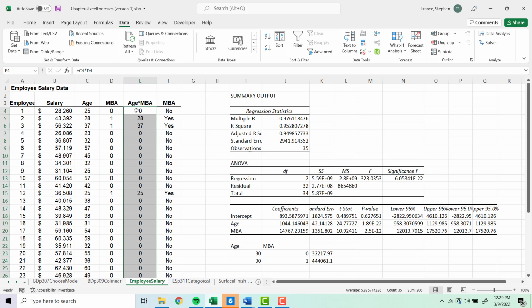What we have here is basically this interaction is going to be 0 with no MBA, but if there is an MBA, then it's actually going to be the age. So now let's try and build a model with both the age and the MBA and the interaction in it.